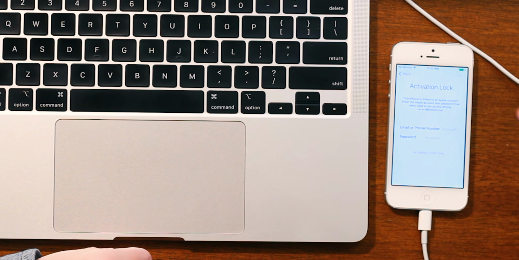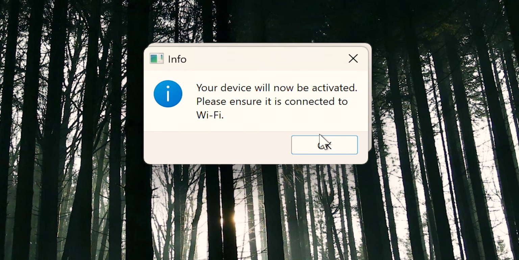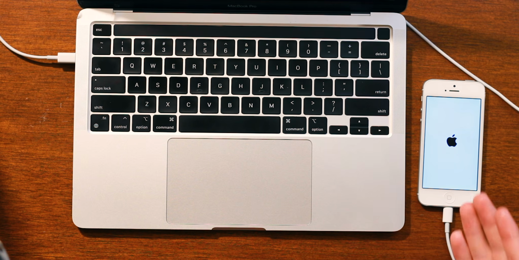And now, once again, make sure you're on the activation lock screen. That will make sure the device is connected to the internet, and we will click on Activate Device. It'll give you the warning to make sure it's connected to the internet. We'll click OK. And there we go. The device restarted for the first time. Now we just gotta wait for it to boot back up, and it will restart a second time, and it should be activated. Also, for some reason, I don't know if this is because of the emulator, but this has happened to me both times I've tried this method.